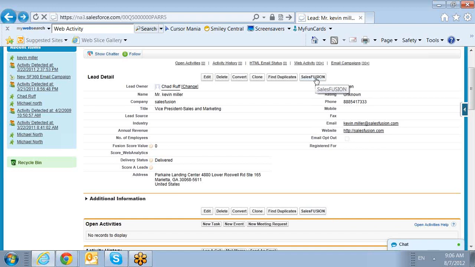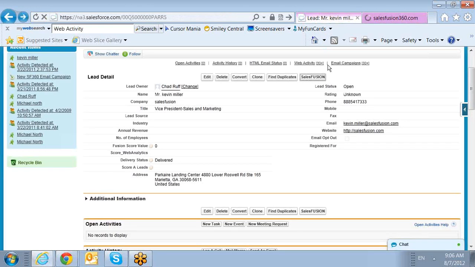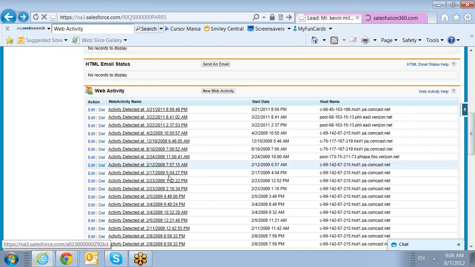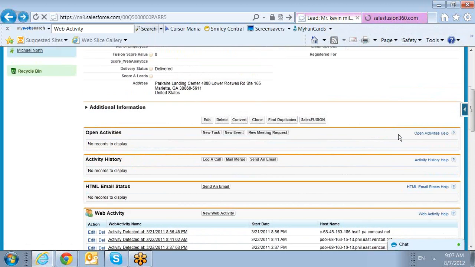But what this will do is it will open up our marketing dashboard. When I click on this, you'll see it is opening up another tab. Depending on how much information is associated with this person's record depends on how long it may take to render. Now we were looking at Kevin Miller here, and he obviously has a lot of web activity. He has a lot of email campaigns. So you can see that it's still spinning. Again, it will take just a moment.